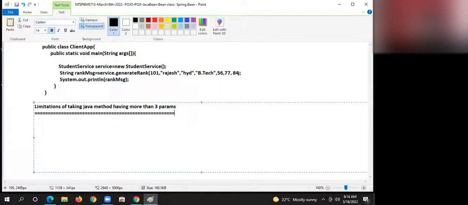While calling a method also, up to 3 we can remember and pass. More than 3 means it will be problematic to remember and pass the values.